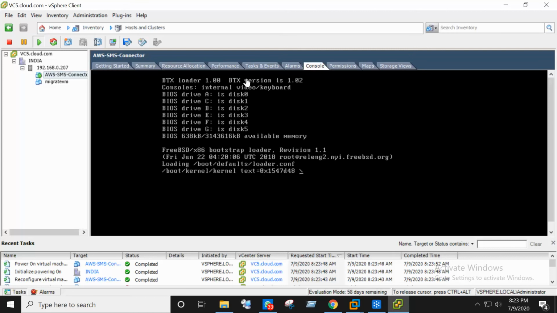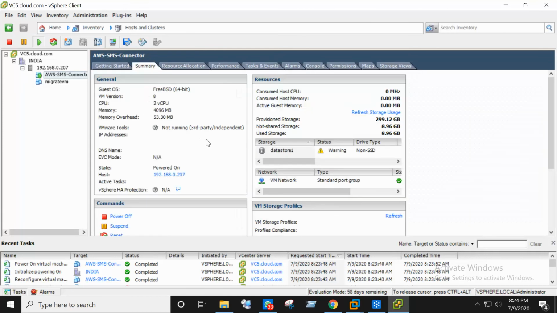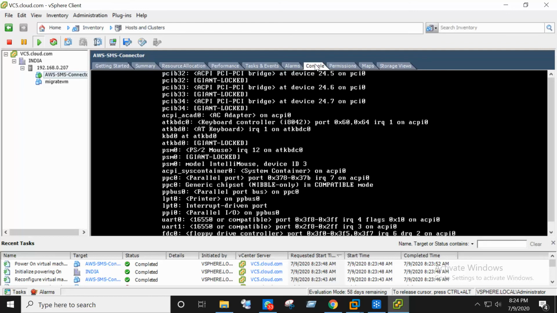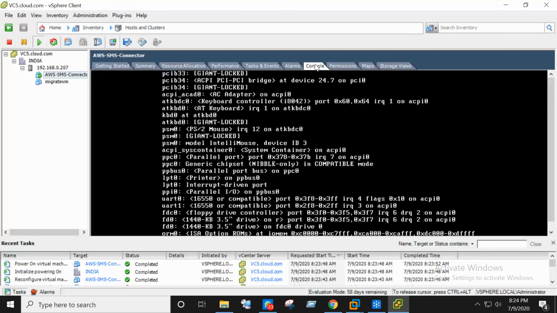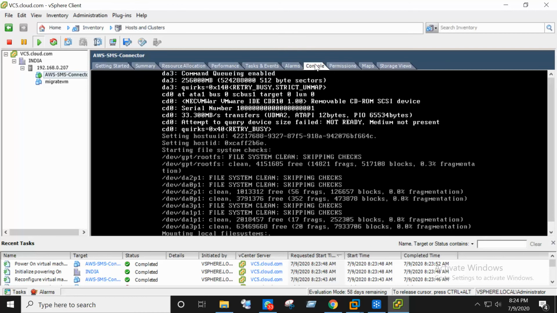This is a completely Linux based OS. Once the machine is booted properly, you can check here the IP address of the system. We'll get the IP address, we just need to wait for some time. This SMS connector is a completely pre-configured operating system.